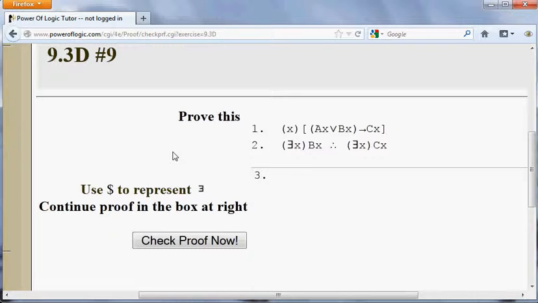And when I use the EI rule, I have to obey the restriction that the name or the individual constant that I put in for the variable can't occur in an earlier line of the proof. So I'm going to instantiate line 2, EI, before UI on line 1. Line 2 says something is a B thing. I'm going to call that thing A, say BA. And that will be 2 EI.